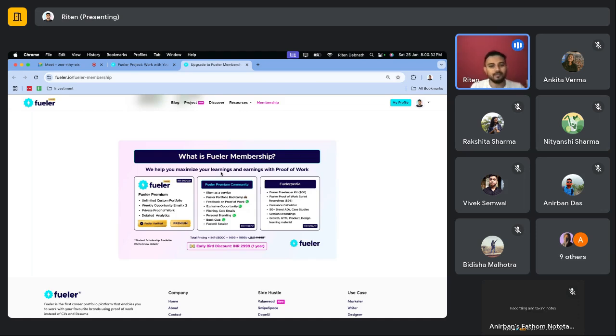Again, membership is about three things here. One is Fueler Premium, and that's where the Fueler Verified thing comes in, because the verified badge obviously creates a very good impression. By the way, the verified badge also comes with some responsibility. You cannot misuse it. If someone flags you or we discover that you are misusing it, then you'll be temporarily or permanently banned from the platform. So Fueler Verified is a responsibility you will be getting.